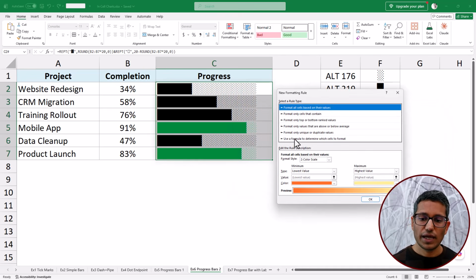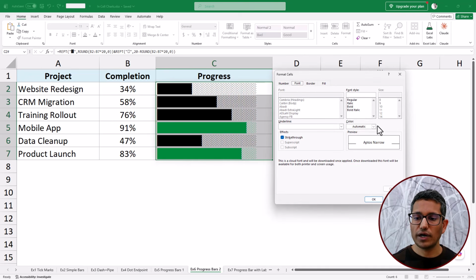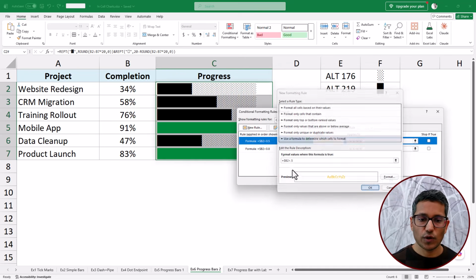Let me click on new rule, and let's use another one, which is $B2 is greater than, let's say, 0.5. So anything that is greater than 0.5 should get, let's say, yellow color. So I'd go to format, in font, and I would, let's say, choose this orange color. Now see what happens when I click OK.